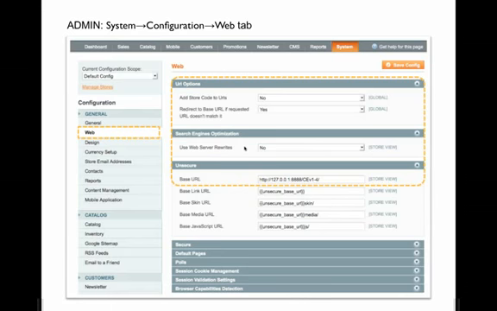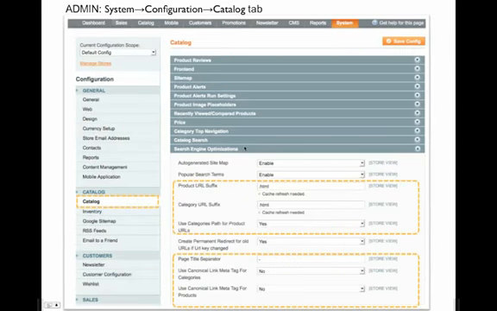The next important tab that we just talked about here, this is still in system configuration, moving down from where we were before, is the catalog tab. And with regard to SEO, some of these pieces are spread out all over the place, which is why I wanted to pull these together in one place for you guys.